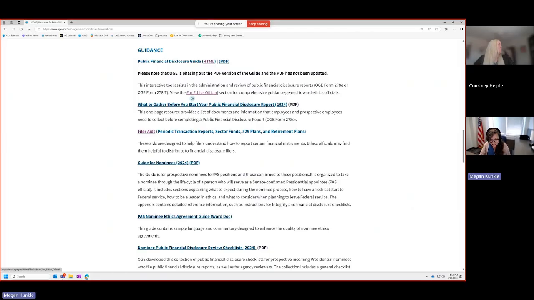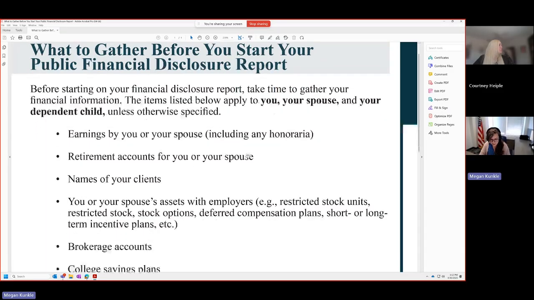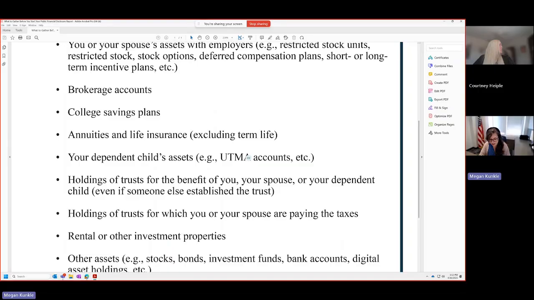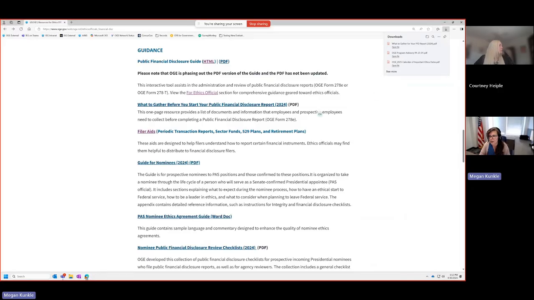Right, next on the list, you will see a one-page resource called What to Gather Before You Start Your Public Financial Disclosure Report. And this PDF provides a list of documents and information to help filers gather their financial information before starting a 278. And when you click on the PDF, it will download for you to open. And as you can see here on the screen, this may be a helpful resource to provide your annual filers as a reminder of what they will need to have handy to file their next 278. So this might be something you would want to send earlier on in the season. But if you do have some folks who have not yet submitted and they're preparing to, this would be a great resource to provide them.